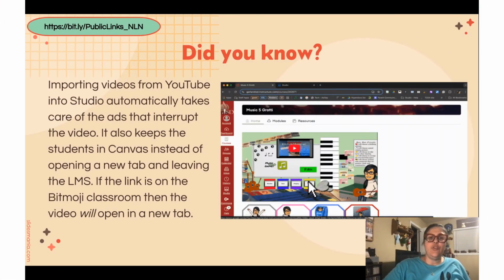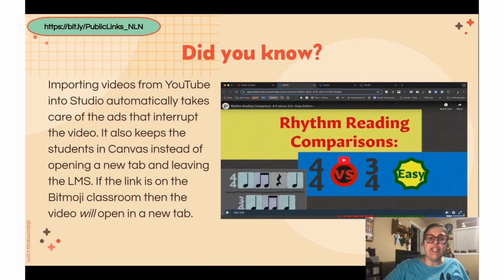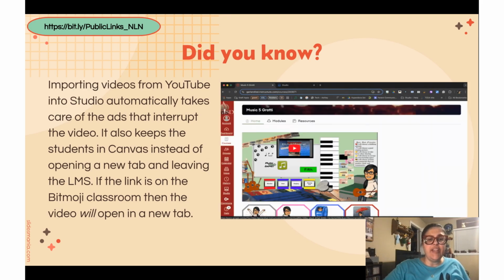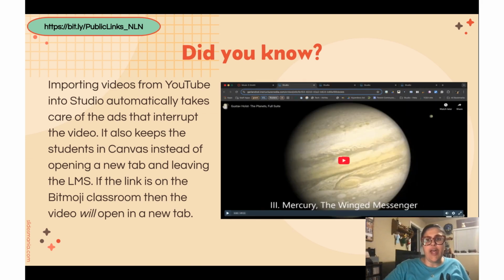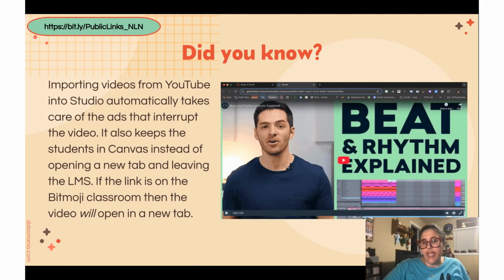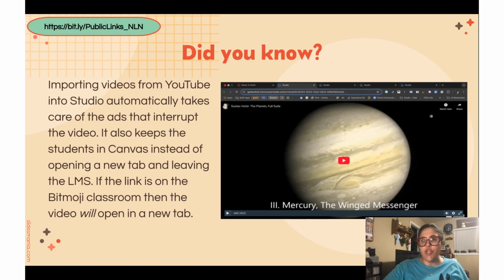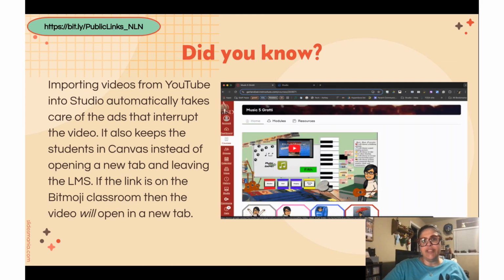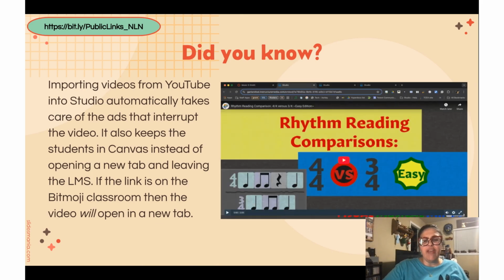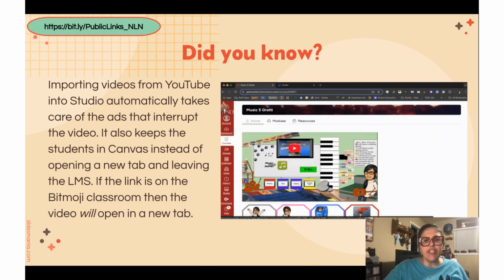So importing videos from YouTube into Studio automatically takes care of the ads that interrupt the video. It also keeps the students in Canvas instead of opening a new tab and leaving the LMS. However, if the link is on the Bitmoji Classroom, then the video will open in a new tab. So I have a GIF here, or GIF, however you want to say it, showing how each time you click on one of the boxes, it opens up in a new tab. You do get new tabs if you're using the Bitmoji Classroom. However, if you are using it within Canvas, it just stays right there in Canvas.